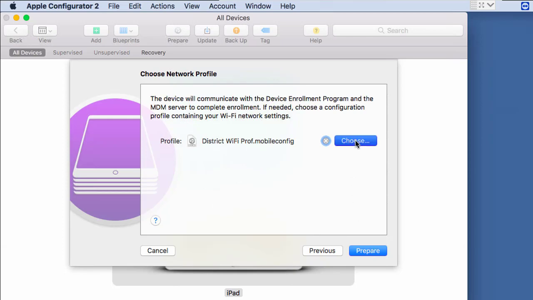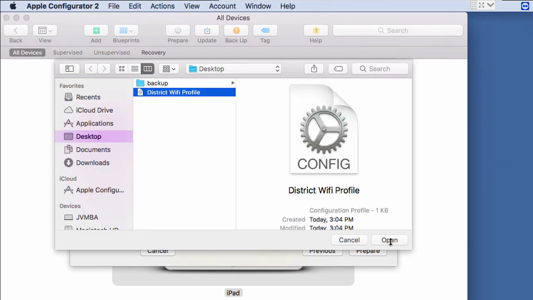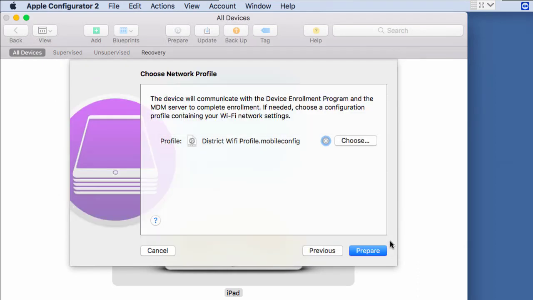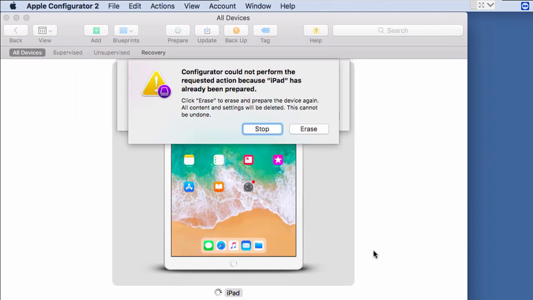At this point, we want to choose the Wi-Fi profile that we created earlier. I created the one called District Wi-Fi Profile. The profile selected here is only used during the preparation process so that the device can contact the DEP server and add itself to your account. Now we can click Prepare. If this iPad had been prepared previously, click the Erase button.